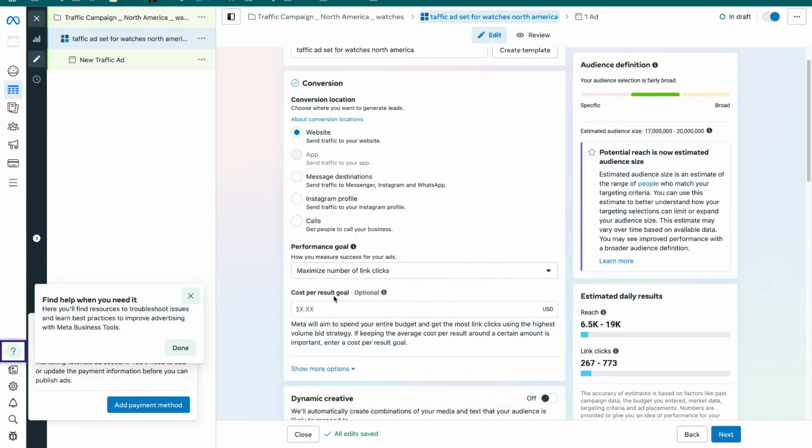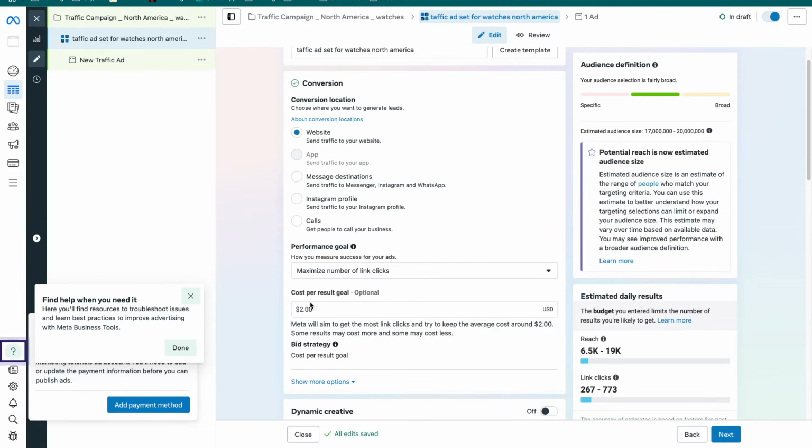Over here, you have your cost per result goal, which is an optional setting. Here you can basically tell Facebook, hey, I don't want to spend more than $2 per link click. And then once you set that up, Facebook will try to make sure that all of the link clicks you get are a maximum of $2.